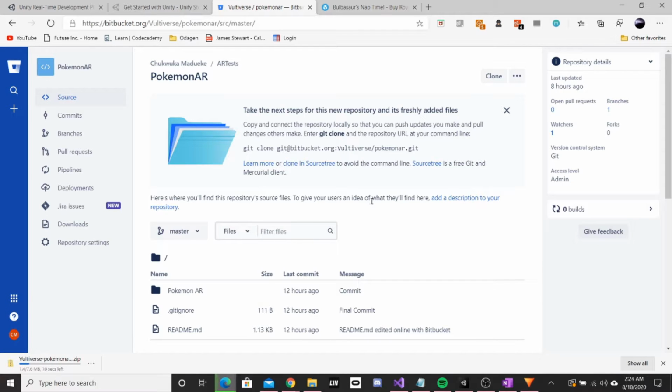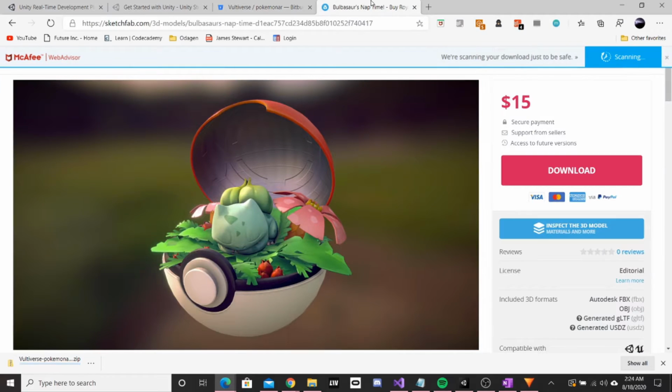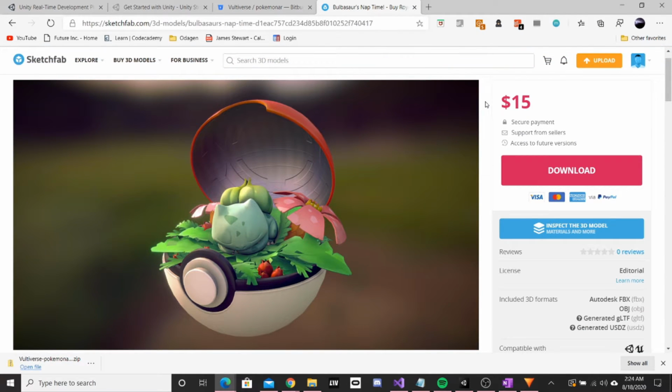The only asset you're not going to have is the Bulbasaur one. So once again, go down to the description below and click on the Sketchfab link. That'll take you to the Sketchfab website where you can get the model. It's only $15, nothing too serious, so if you really want it, this is where you'll get it.